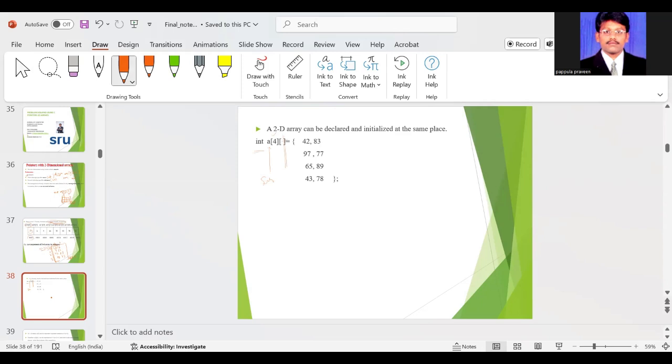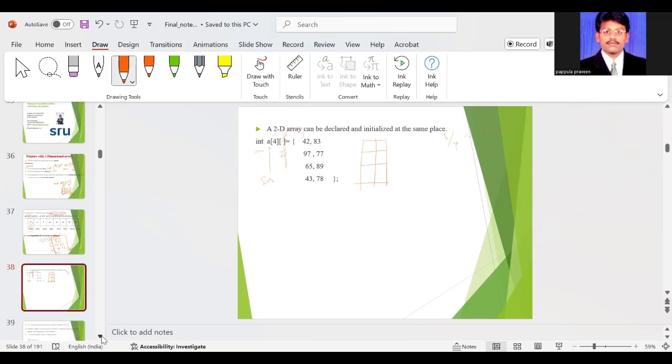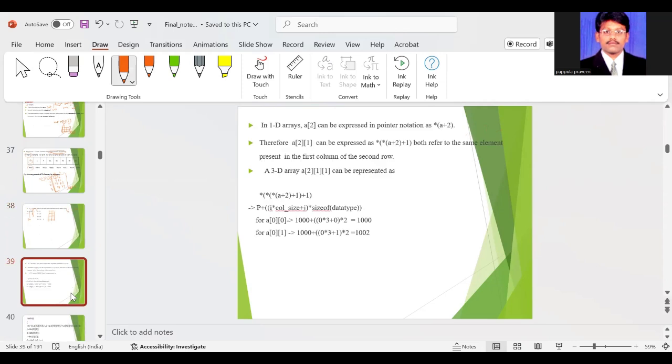So now 4 rows, and how many elements are there? 8 elements. These 8 elements can be divided into 4 rows, because you specified 4 rows. So 8 by 4, 2. That is, the number of columns is 2. That's it. So automatically it will take 2 columns. This is the initialization of the matrix. Right? Clear? And we move on to how to read and how to print.